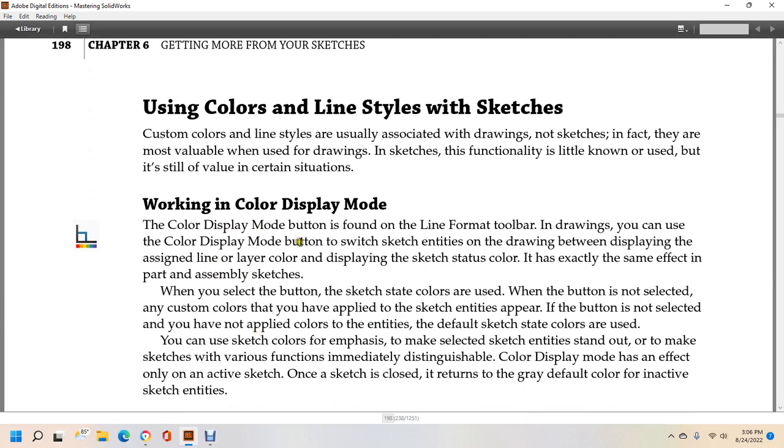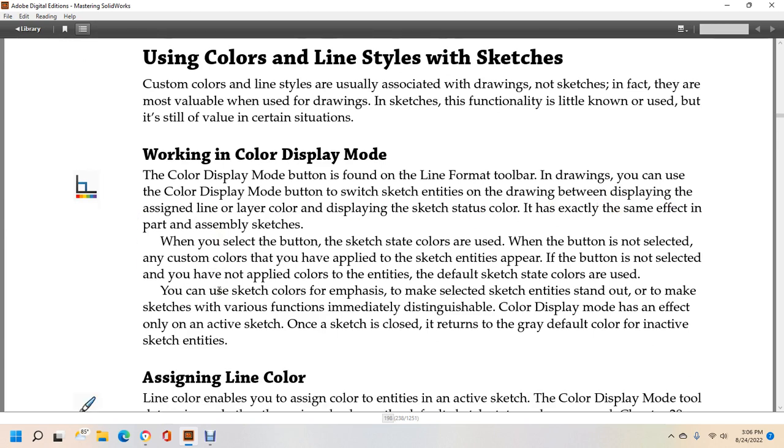Working with the Color Display Mode button, found in the Line Format toolbar in drawings. You can use the Color Display Mode button to switch sketch entities in drawings between displaying the assigned line or layer color and displaying sketch state colors. It has exactly the same effect on part and assembly sketches. When the button is selected, the sketch state colors are used. When the button is not selected, any custom colors applied to the sketch entities appear. If you have not applied colors to any of the entities, the default sketch state colors are used.